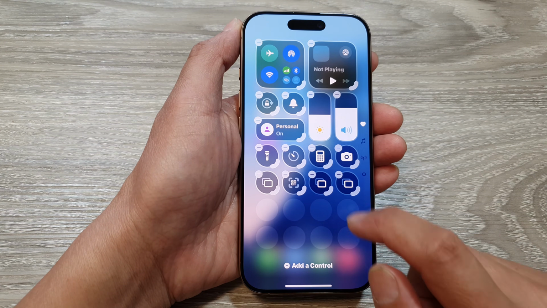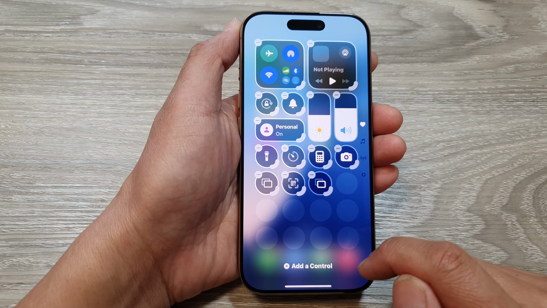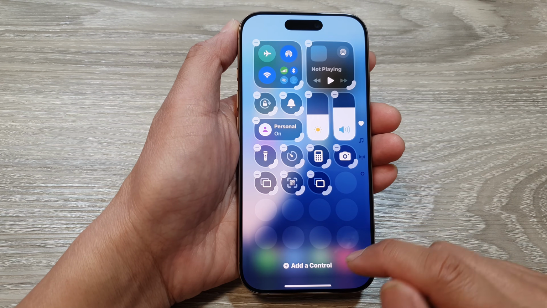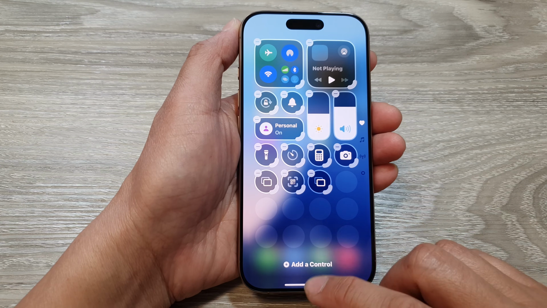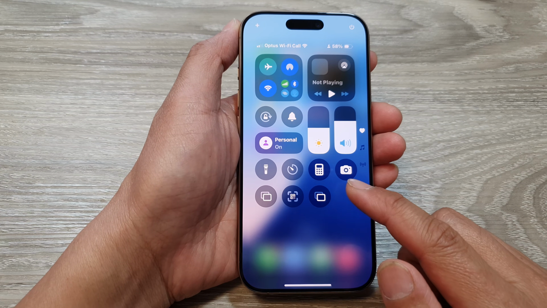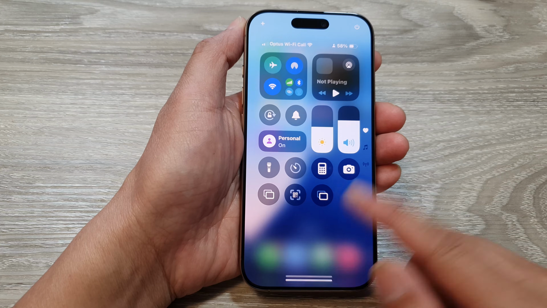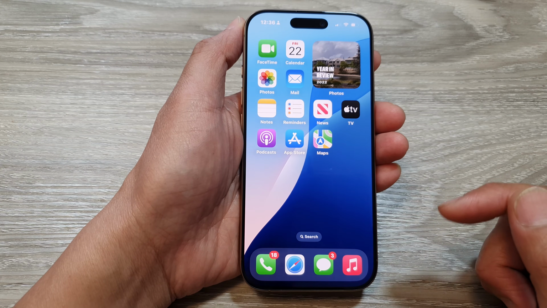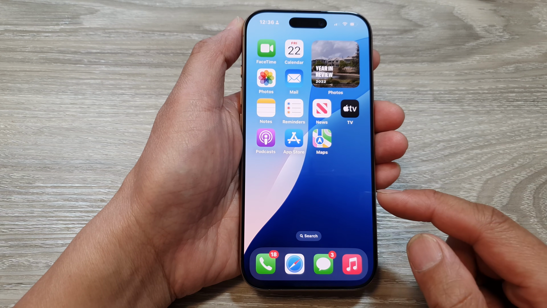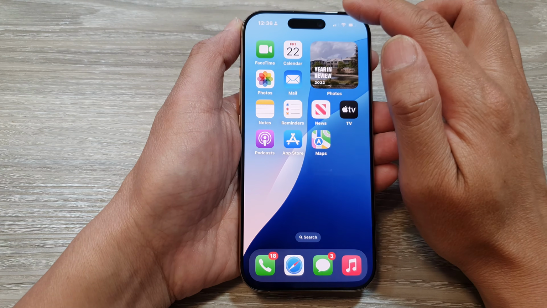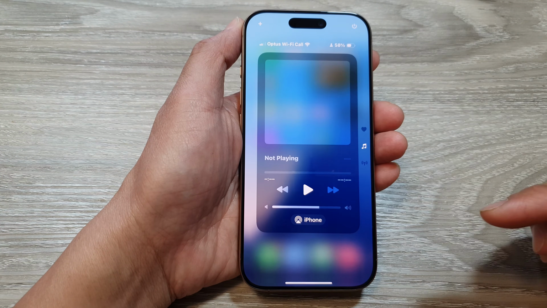Now to remove it, just tap on the remove button in edit mode, and you should be able to remove it. And that's it. Now swipe up to return back to the control center, or swipe up again to go back to the home screen. Now to use the screen mirroring, you can swipe down to open up the control center.